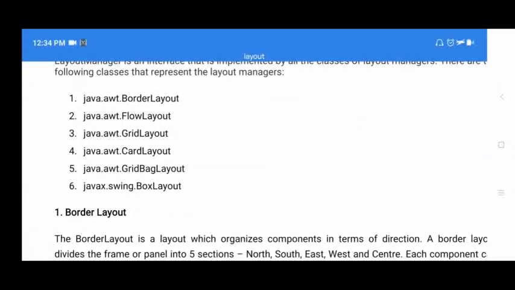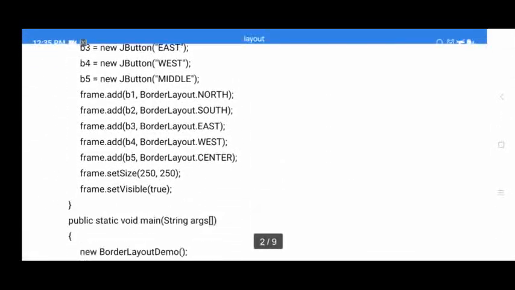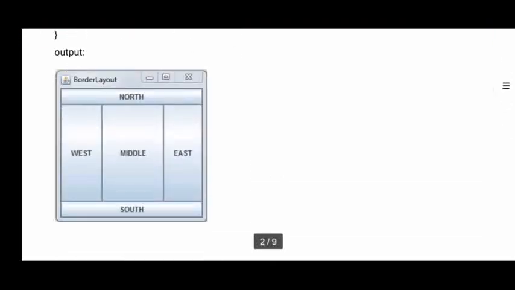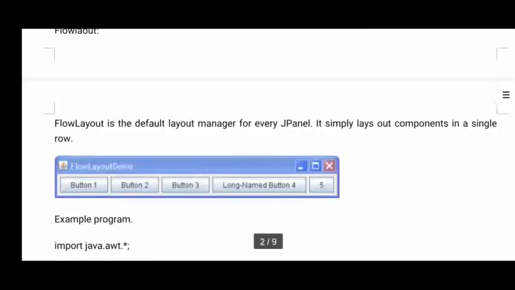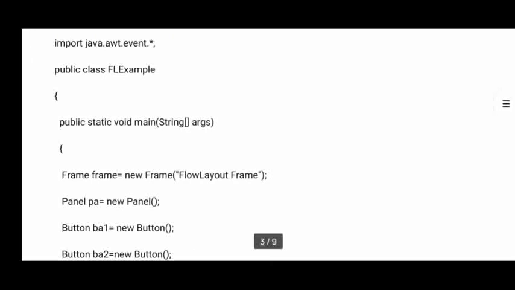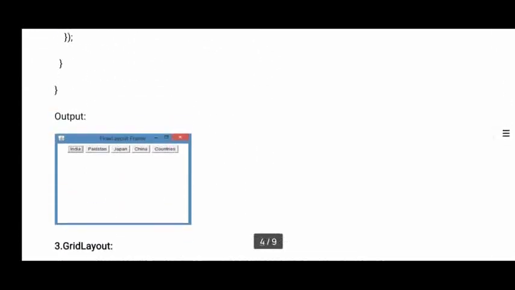According to your syllabus, we have different types of layouts here: border layout, flow layout, grid layout, card layout, grid bag layout, and box layout. In a border layout, you can display elements in different directions: north, east, west, south, and middle. And the next, flow layout, means whatever elements are there will be displayed in a single row. Depends on the layout you have chosen; based on that, the components will be displayed.